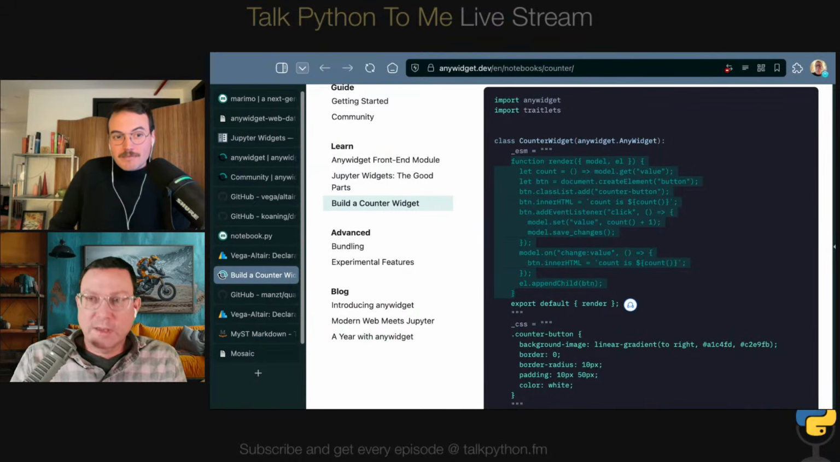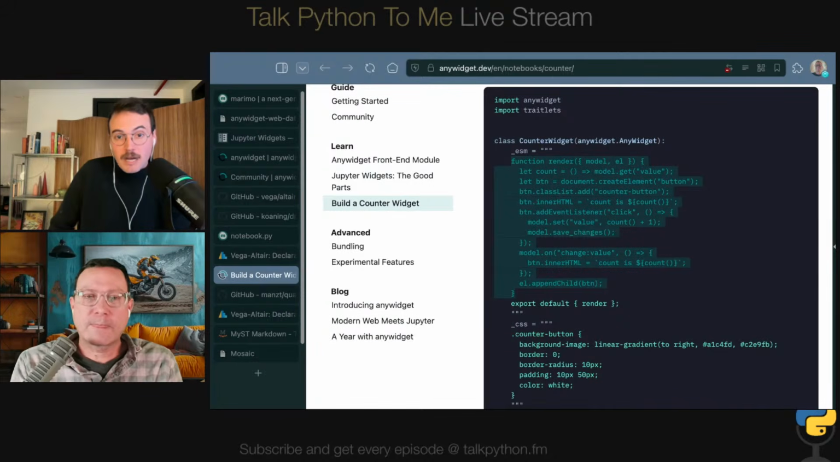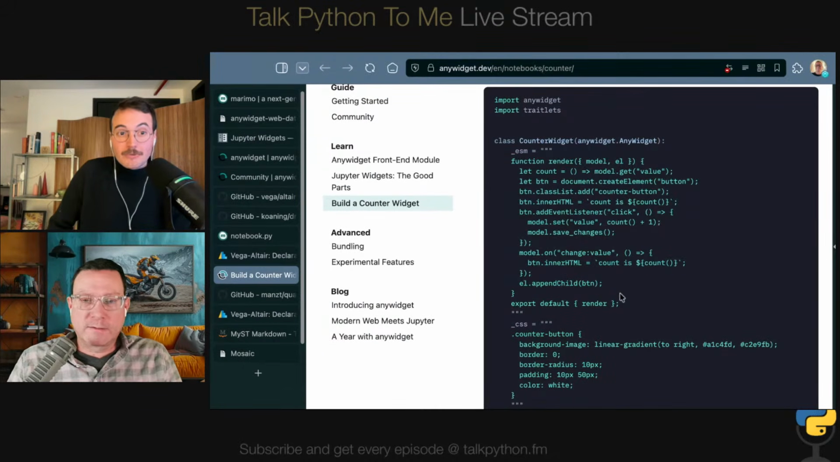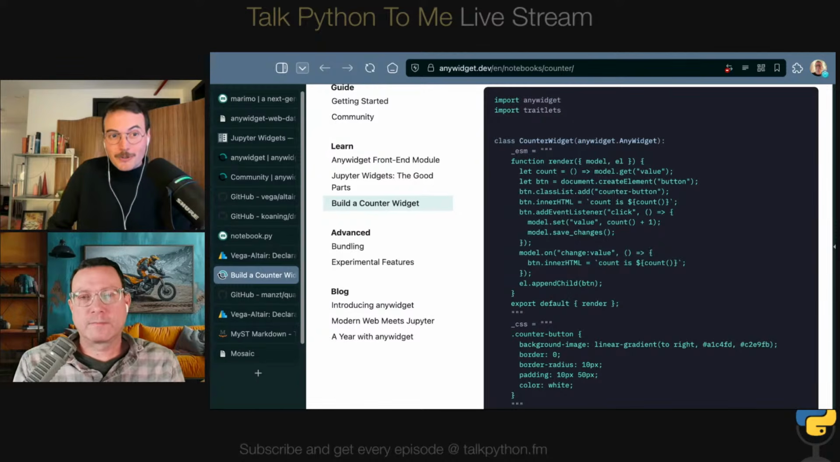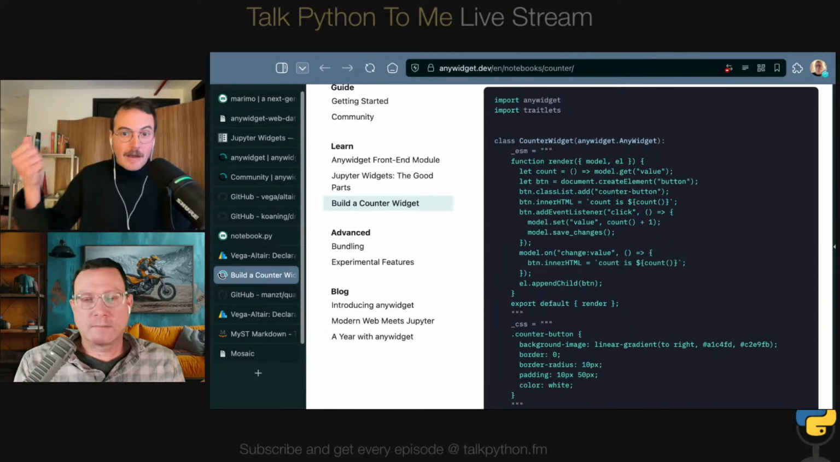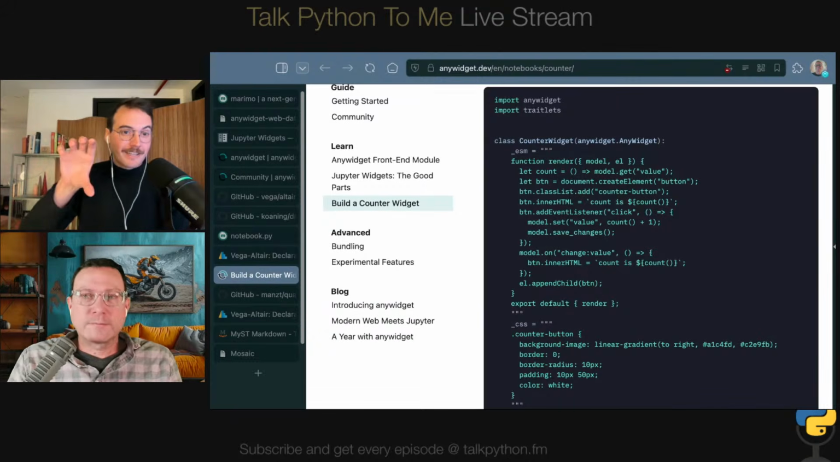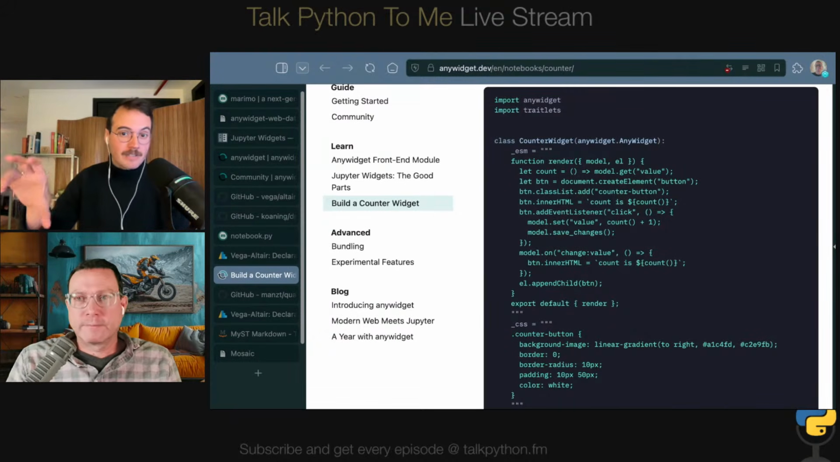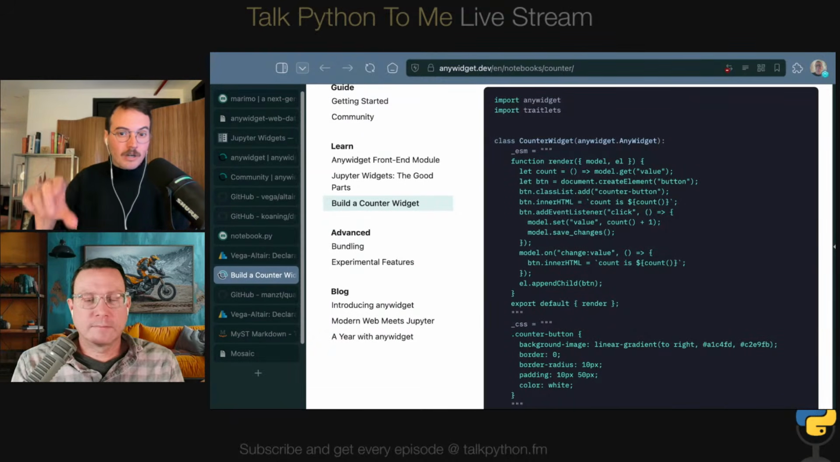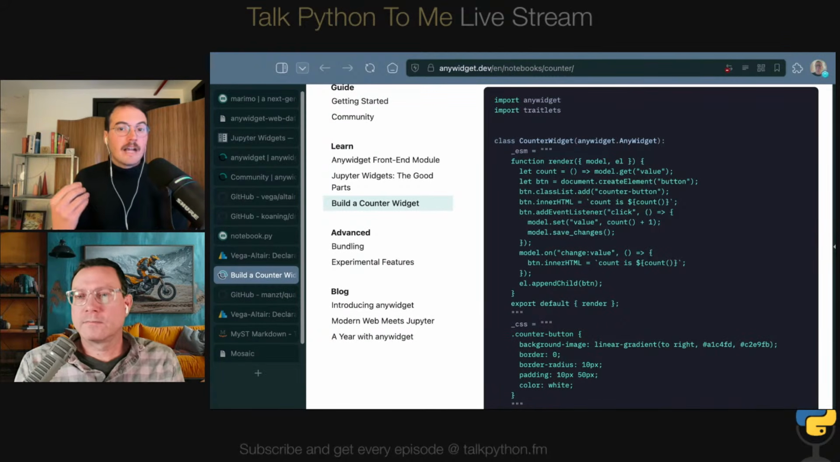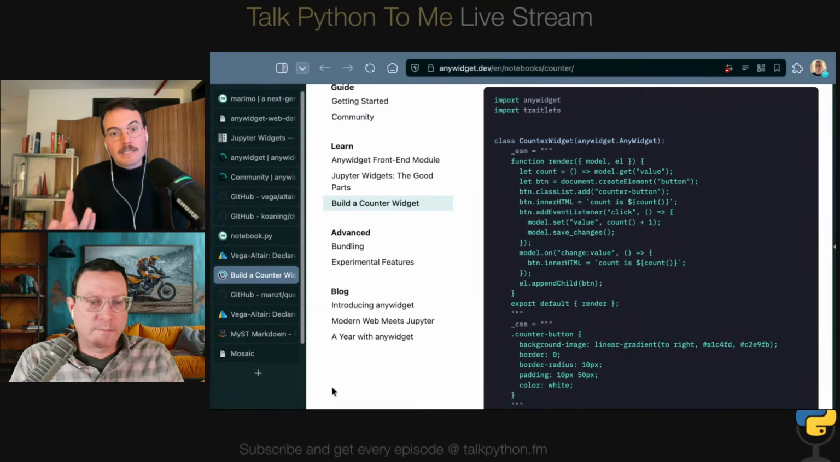ESM is like a private field that defines a front end module. And the whole idea there is that you define a function that's called render that takes in two arguments, a model and an element. So the model is like this object that talks back to the kernel, and an element is whatever the front end, like Jupyter or VS Code, gives you as the output on the screen. And so with those two things combined, you can call methods on that model to set a value or get a value, and then you can update some part of the UI.